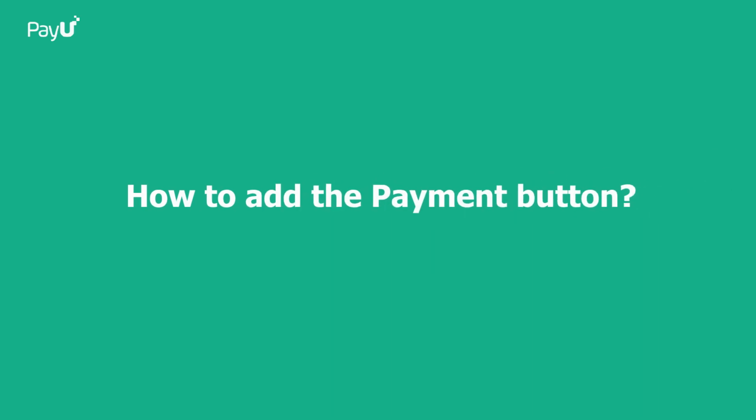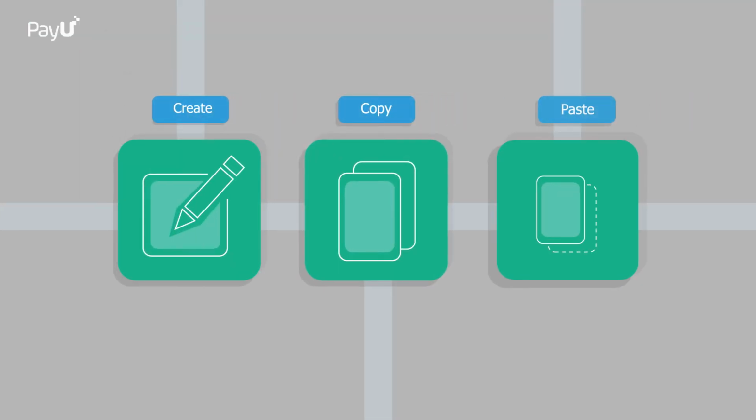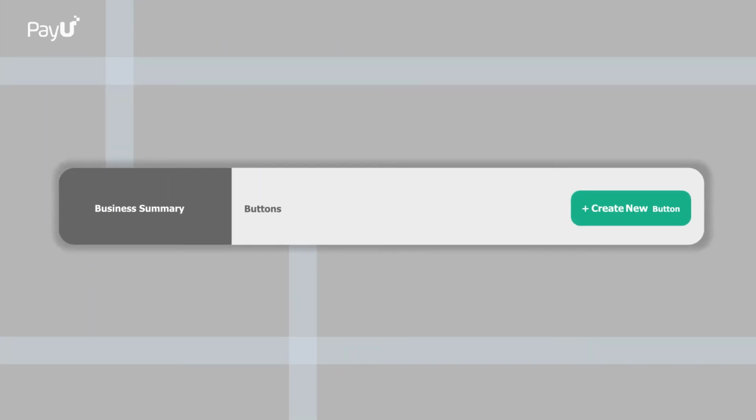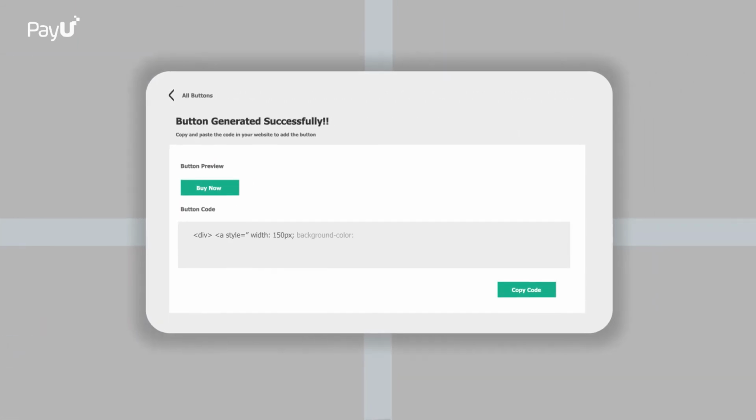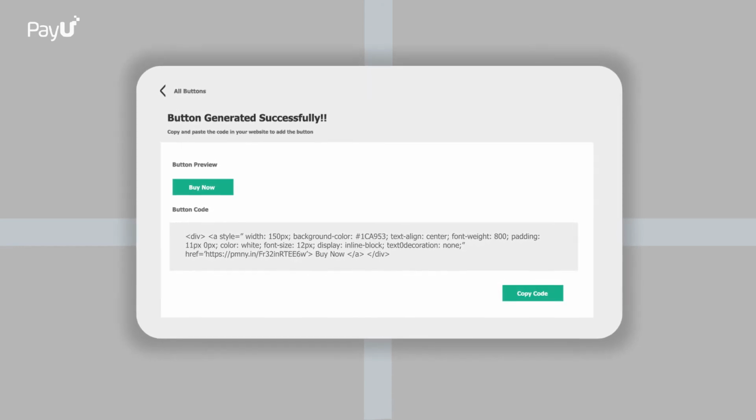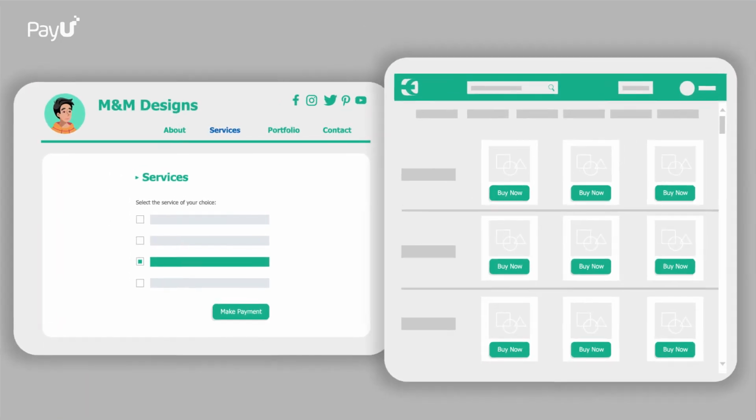How to add the payment button? Just create, copy, and paste. 1. Log on to your PayU dashboard. Select Create Payment button and customize its look and feel. 2. Once you create the button, a small HTML code will be generated. Copy that code. 3. Paste that code at the place you would want your button to be, whether it's a blog or a website. That's it!